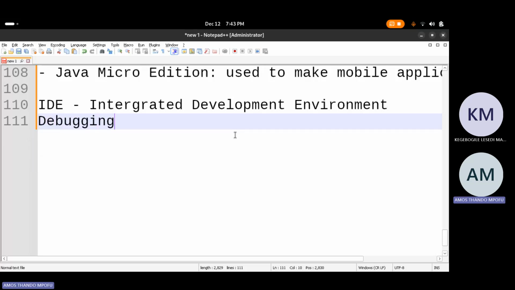Debugging. Because there was the first program that crashed, it had a bug in it, and then they removed it, and then it started working.